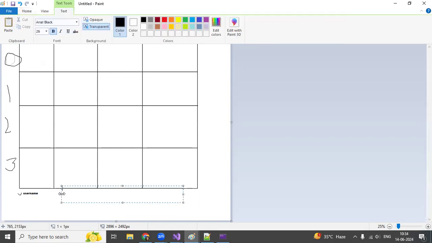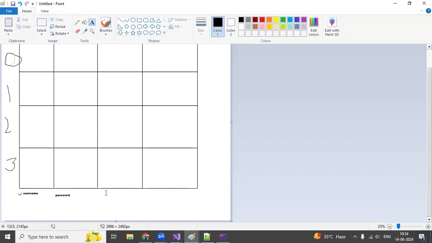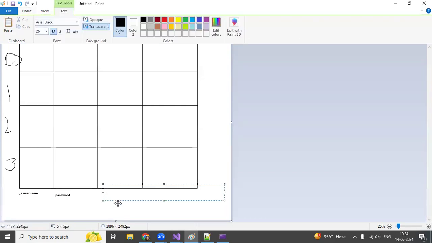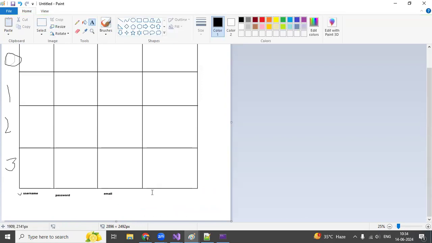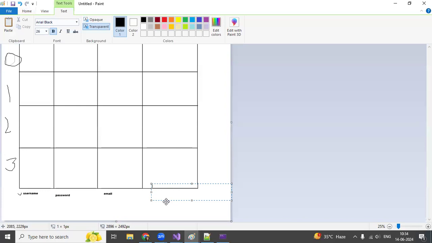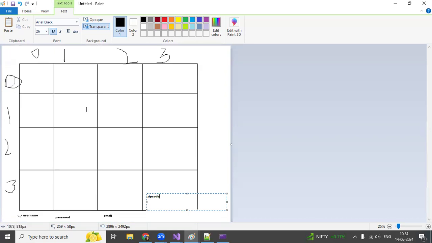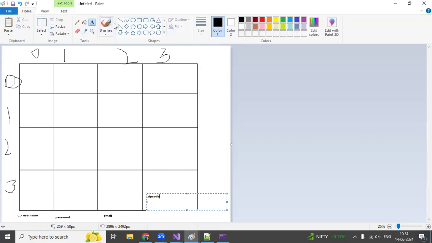Okay. This is for password. This is for phone, email ID, city, zip code, which we have declared. Now, this one row represents one data.